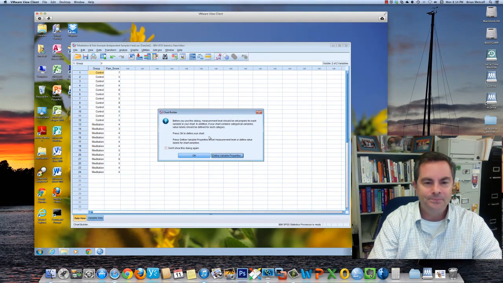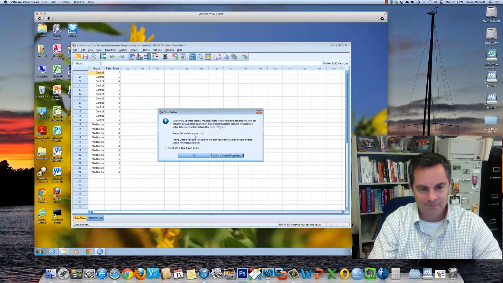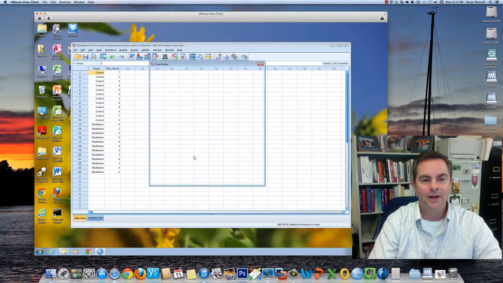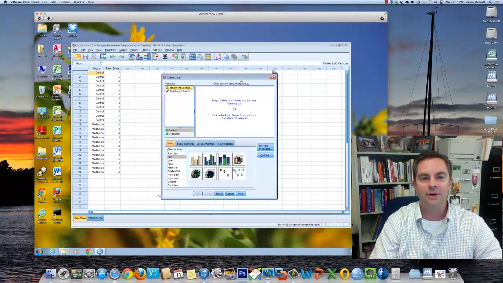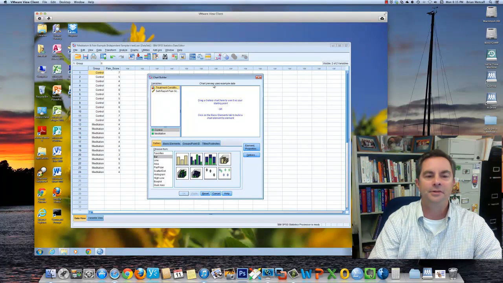I usually turn that off, but I'll let you leave it on as a good reminder. When you get to the point where you feel like you know what you're doing, you can turn off these reminders by clicking "Don't show this dialog again." At any rate, let's click OK. It's going to open up the chart builder window. You can move this thing around and put it wherever you want. This has our variables up here in a little list. There's only 2 variables, and there they are.